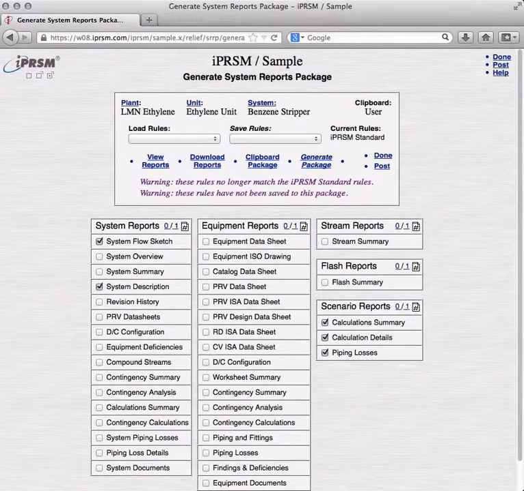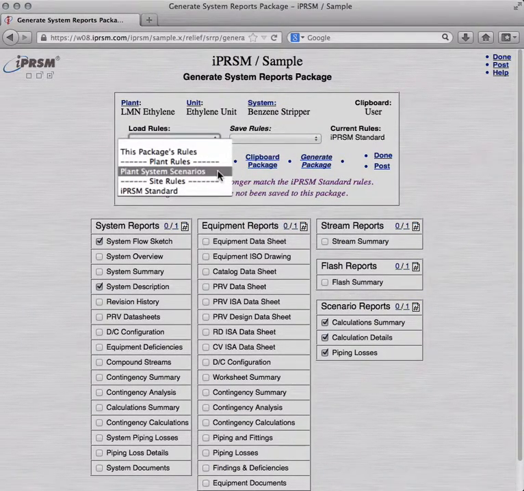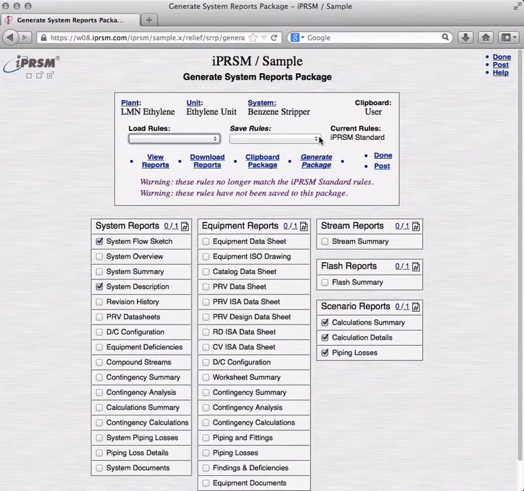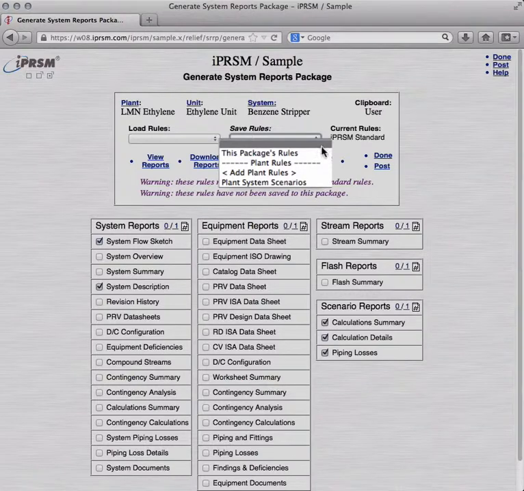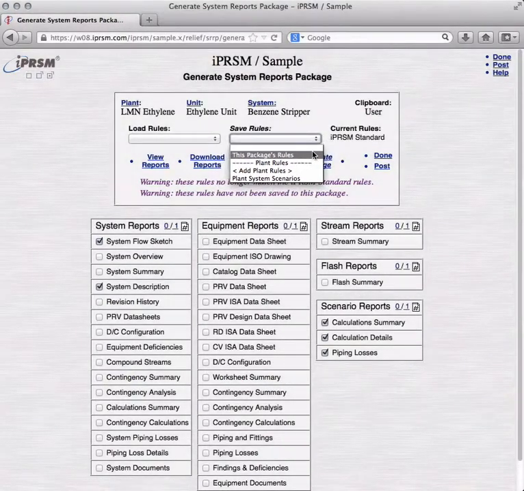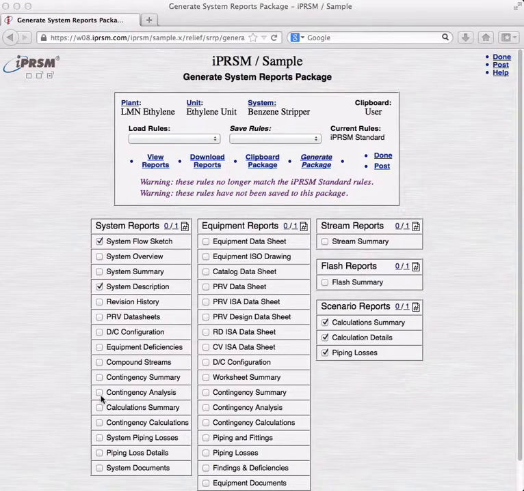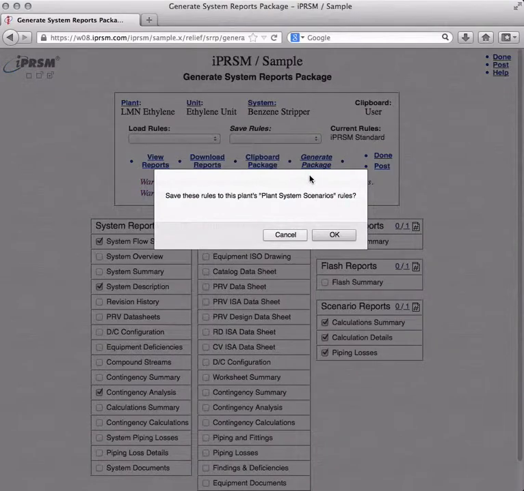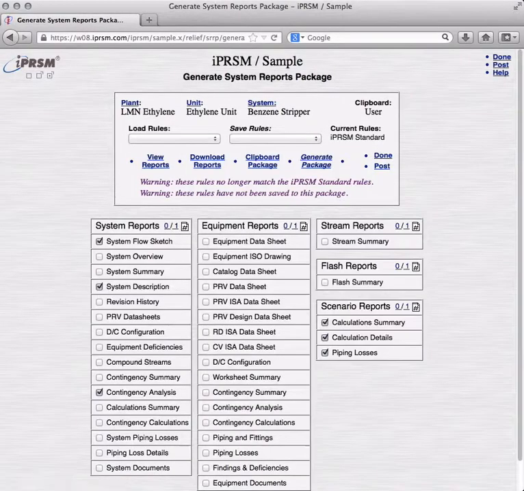Our plant system scenario rule set will now be available for application by any user to any protected system in the plant. Alternatively, we could have saved our set as this packages rules, which would allow us to generate a custom package without creating a new named rule set. If we want to make changes to the selections in our rule set, add system contingency analysis for example, we make our changes, then save them again to overwrite the plant system scenario set with the current selections. That is how you edit an existing set.